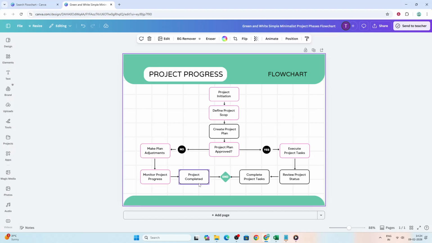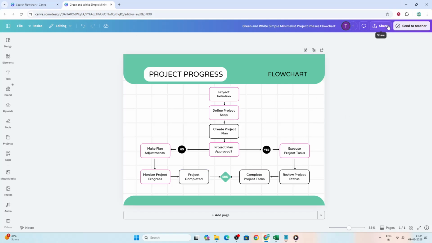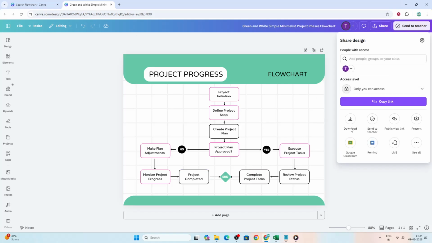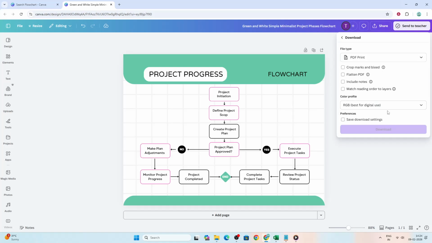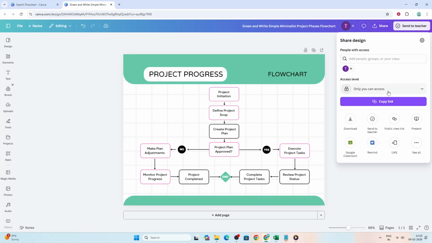When you are happy with the result, click the Share button to finalize. Download your flowchart as a PNG for on-screen use, or a PDF for crisp printing. If you are working with others, use Share to invite teammates so they can view, comment, or edit alongside you.